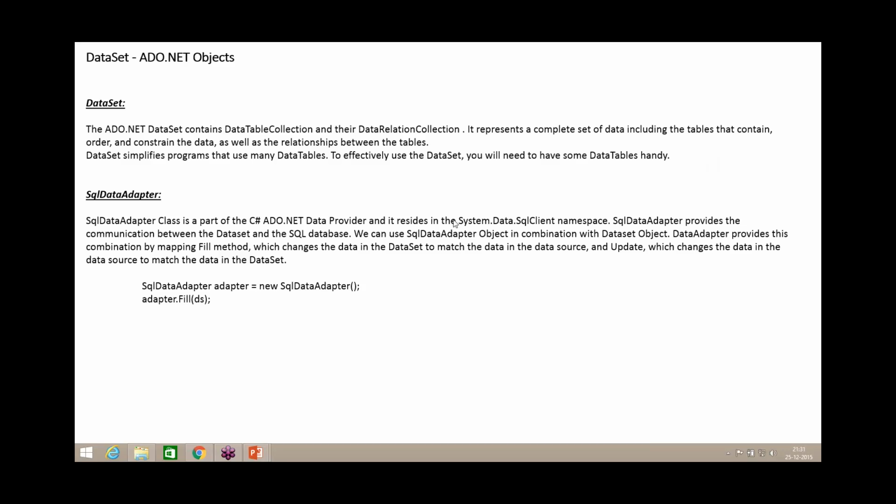To discuss about dataset and SQL data adapter. So I hope you guys have done this assignment. Okay, this is very important as the data tables we are going to use are very common in our ongoing classes. So if you have any doubts, you can ask me now about data tables.